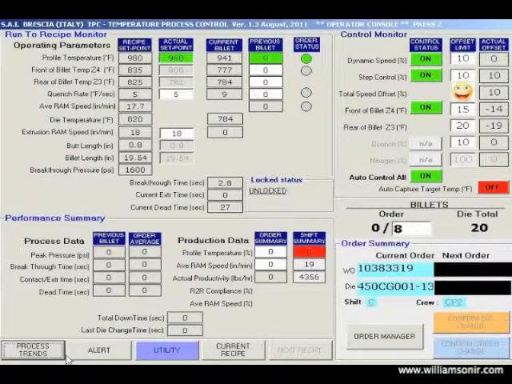The operator console is the main screen used by the operator to run the system. It is broken up into four key quadrants. The top left section of the operator console screen contains the Run to Recipe monitor, which displays all current recipe operating parameters. Five columns show recipe set points, actual set points, current billet actual values, previous billet actual values, and order status.